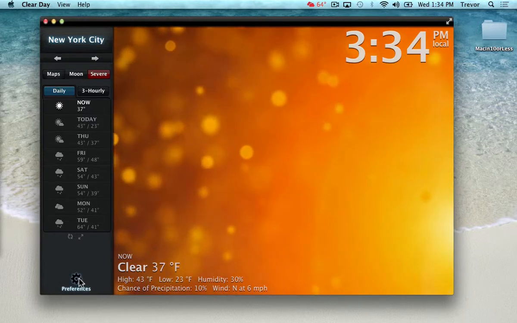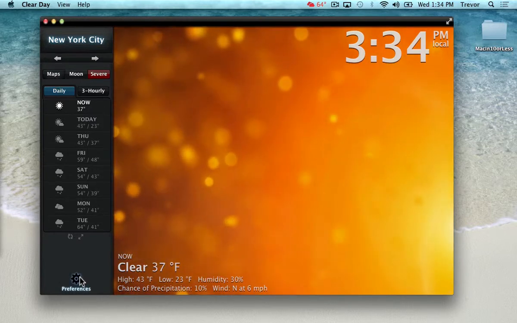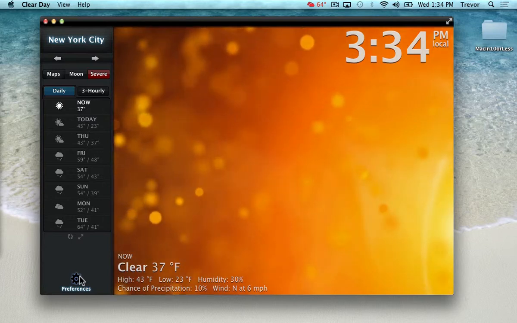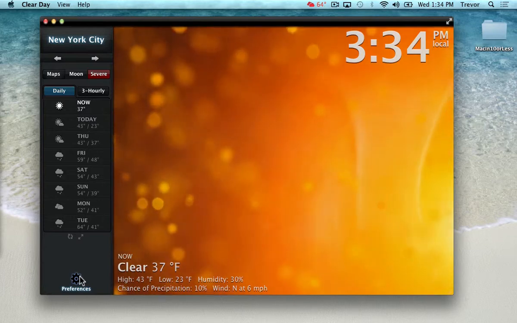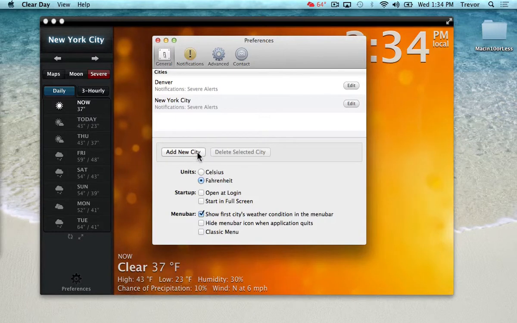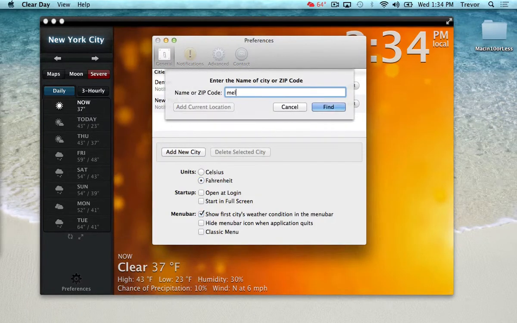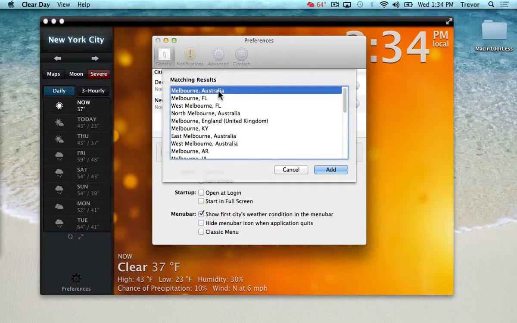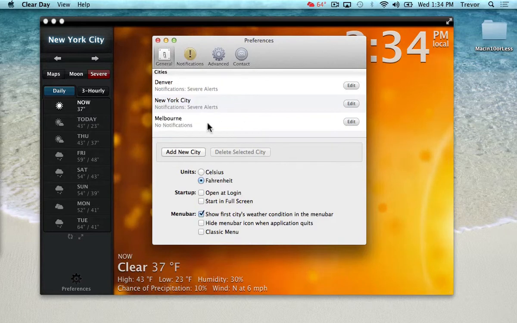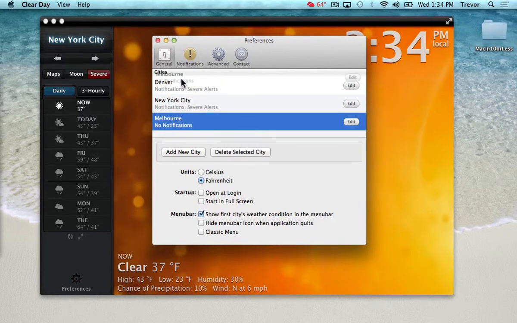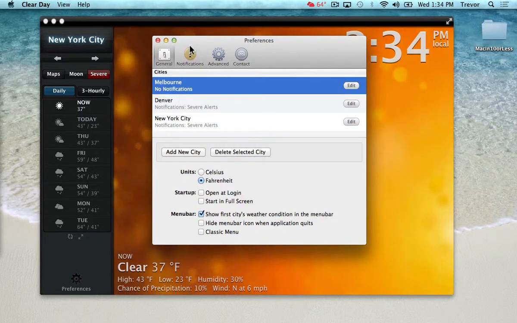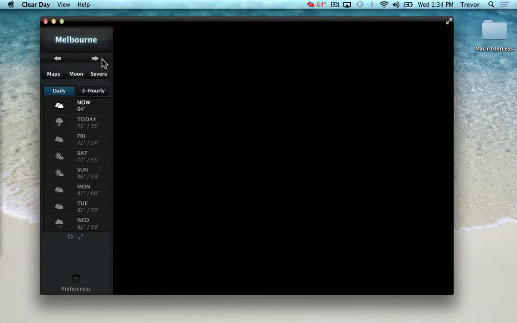It's important to note that this app has over 2.5 million weather locations all around the world. So I could add, for example, Melbourne. We'll type that in. There's a few of those around the world, but we want the one in Australia. It's pretty cool. So I can drag that to the top of the list and it will immediately open to that program, or I can just scroll over.